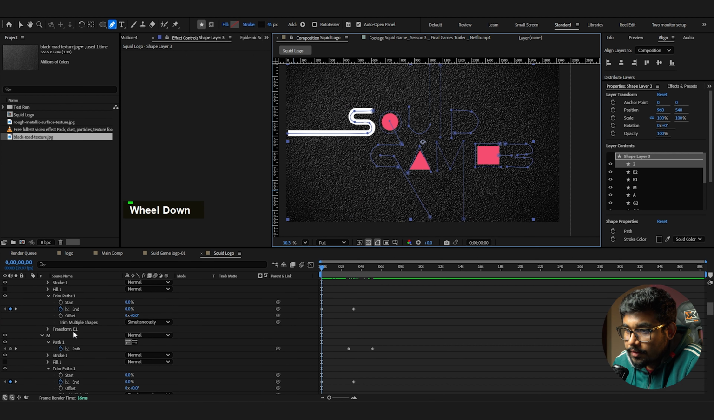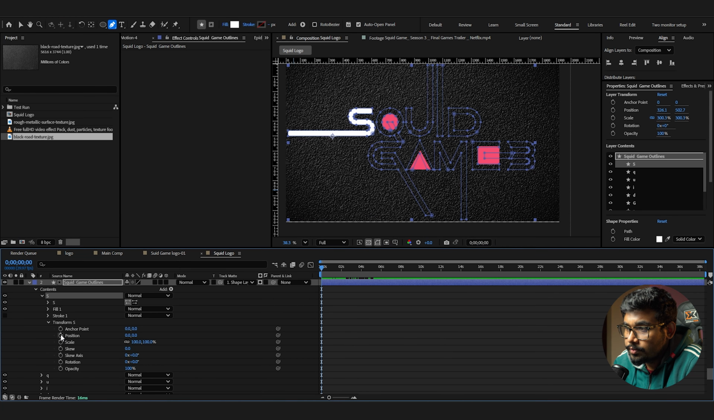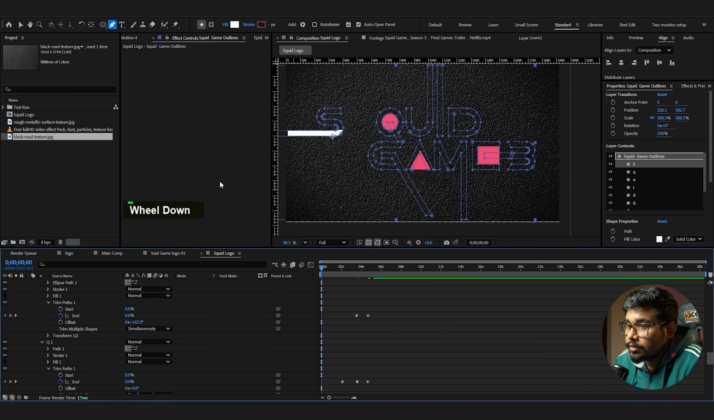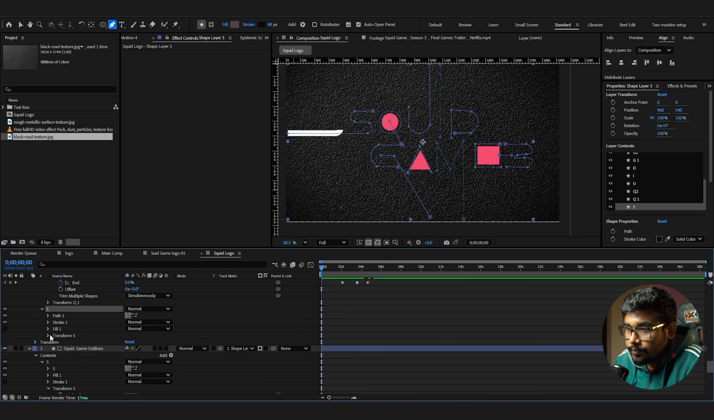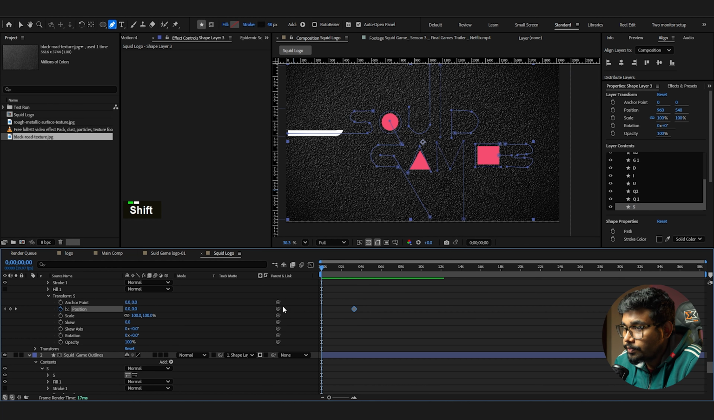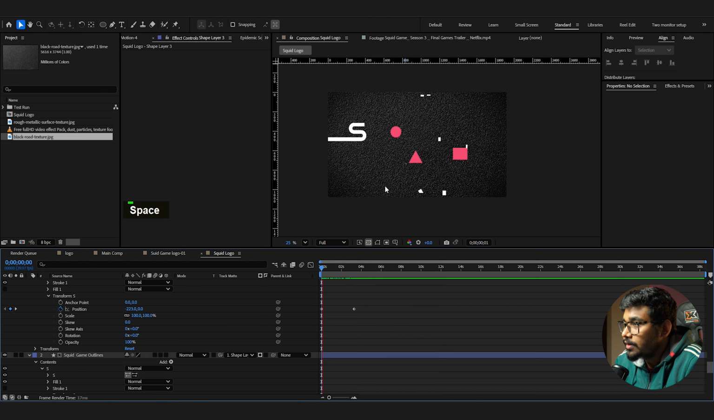And for the S, let's animate the position here. Let's go to transform, position. And let's also edit the stroke here from here, because without the stroke it won't be visible. So let's do the same for here also. Okay, so we are pretty much done with the base animation.